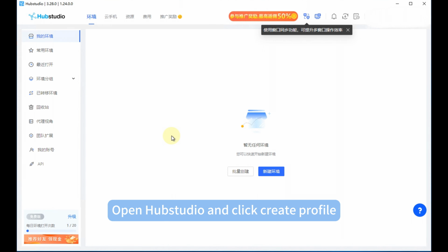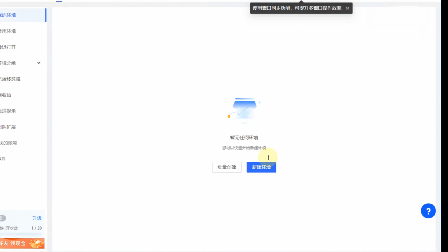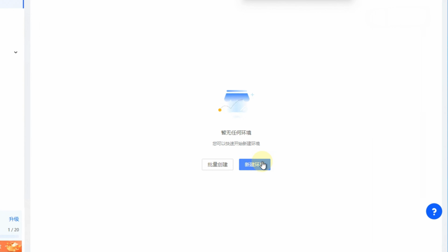Open Hubstudio and click Create Profile. Enter a name. In the proxy information column, select the proxy type. Enter the host and port extracted from 711Proxy.